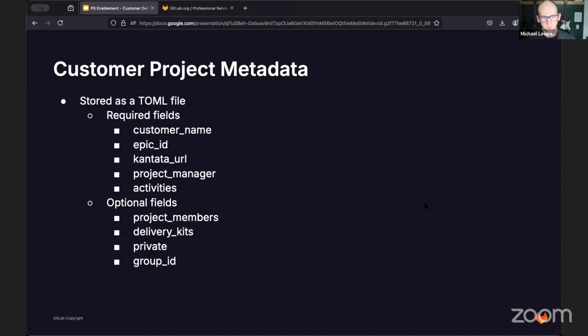In terms of optional fields, and I'll go into this a little more in depth in a couple minutes, list of project members. That's really only required for a specific use case. That's why it's marked as optional most of the time. Delivery kits, any of our publicly available delivery kits can be linked into the project metadata. Private is just a Boolean field. You set to true or false.